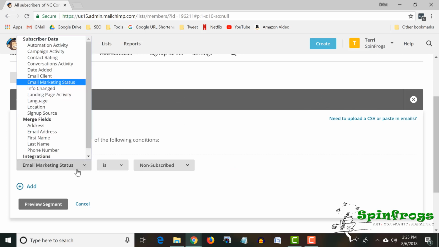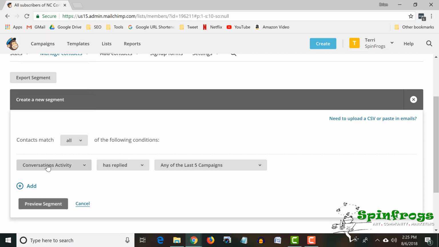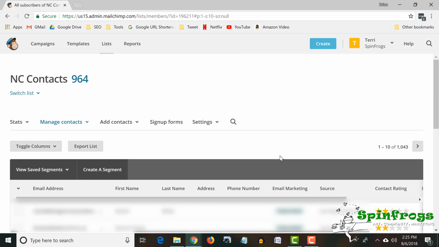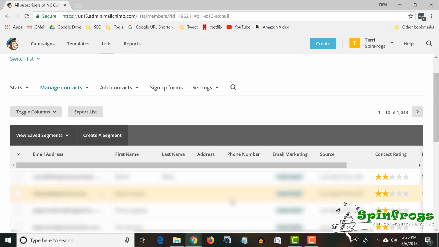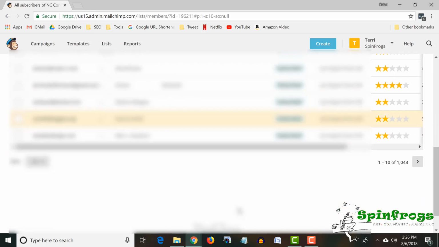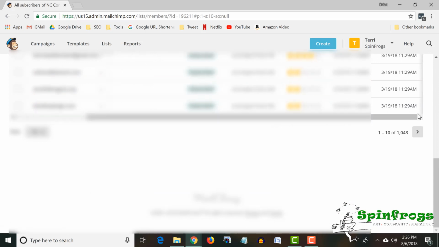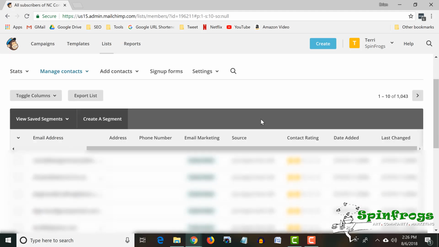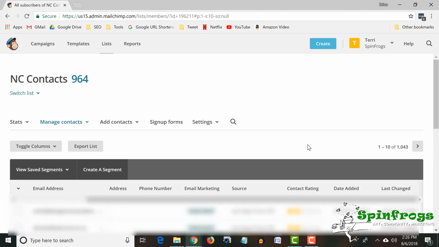Another thing we can change here, though, is we can do subscriber data based on a variety of different things: conversations activity, or on date they were added, or on information it has been changed. So any of your contacts in your list, you can even include a segment that says notes. And it doesn't display over here, but when you export your MailChimp list into a comma-separated file, you can see a notes section.